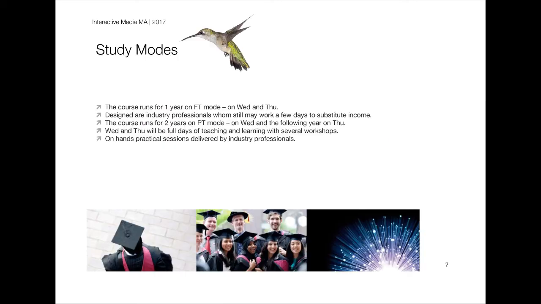So we've got study modes. We've got two study modes. So the course runs for 1 year full-time mode, and the course is delivered on a Wednesday and Thursday. And it's designed around industry professionals who still may want to work a few days to substitute their income. So they may want to work within a career or within the sector. And then they come on to do a course like this for upskilling, so to really bring up their skills. And the course is delivered on the Wednesday and Thursday in the full-time mode.